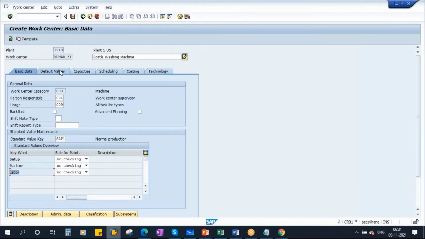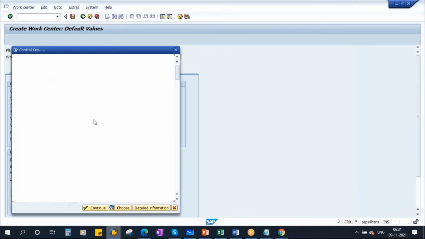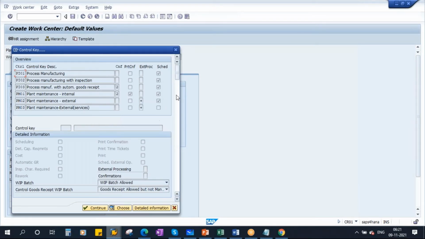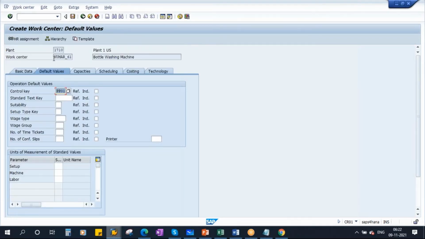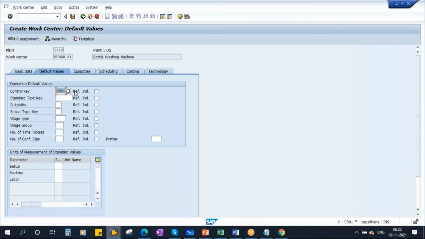Now let's go to default values. In the default values, you enter the control key. So if you go to the control key, I'll enter PP01. Scroll down a bit. PP01, in-house production. That means this work center, this machine is our internal machine, internal work center. That's what PP01. This control key we will discuss in detail in tomorrow's class when we go to the routing. That time I will show you. And the standard text key, all these things are used if you have HR module in place.